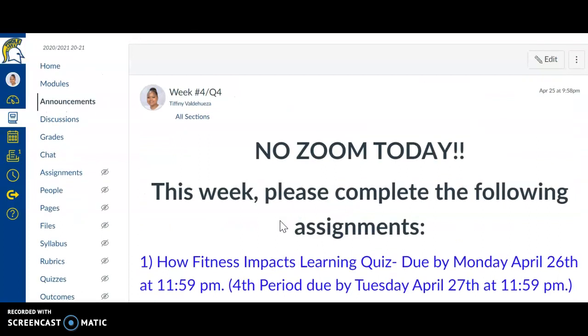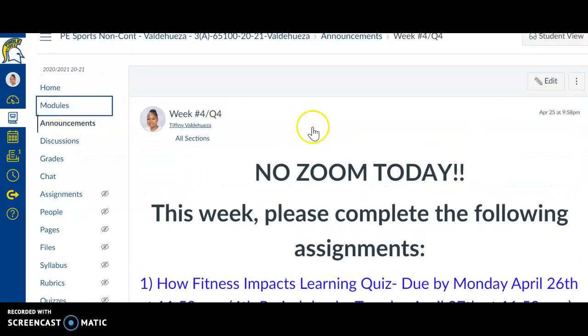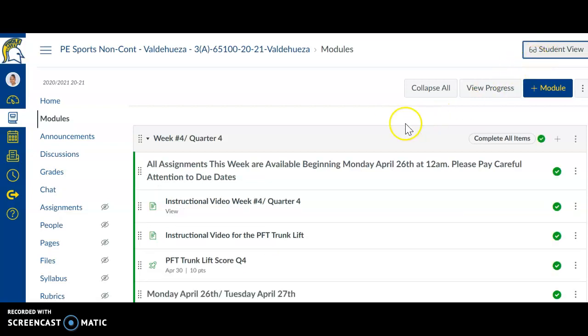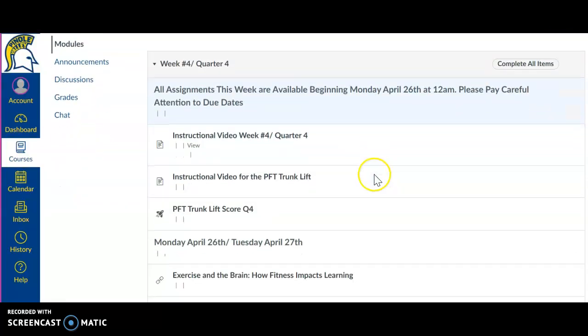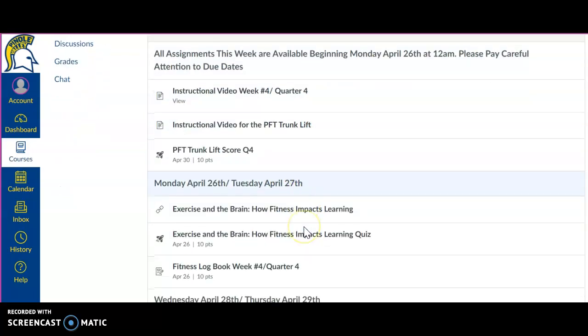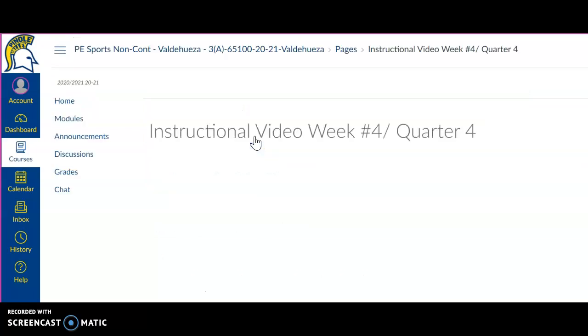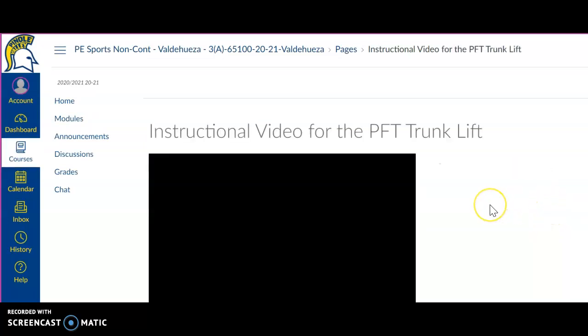Okay, so if we go into the modules, once again, you'll notice that they should be all grayed out. You can't click on them until you actually watch this entire instructional video. So once you click on this instructional video, you watch it in its entirety, you'll go ahead and hit next, and then it'll unlock the rest of the assignments for you guys.